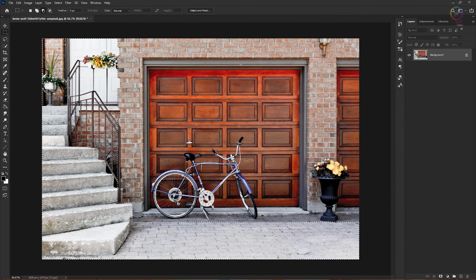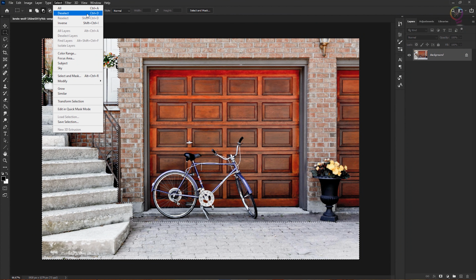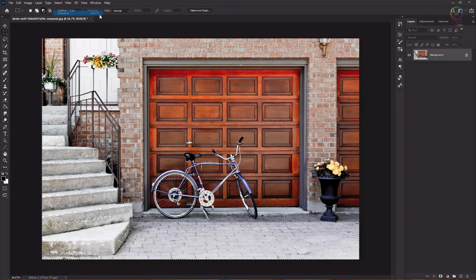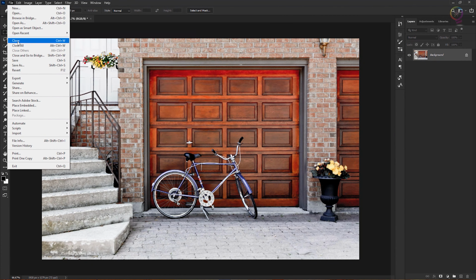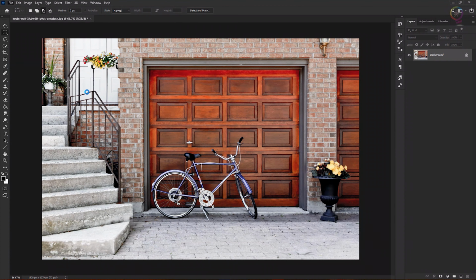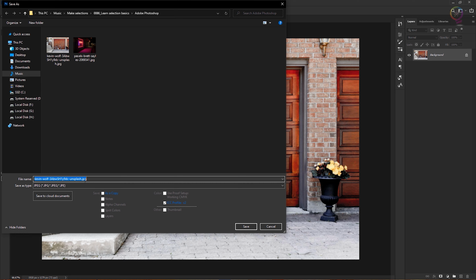Finally, when you're finished with the selection, it's important to deselect so that the next thing you do to the image isn't limited by the selection. To do that, go to the Select menu and choose Deselect, or you could use the keyboard shortcut Command+D on Mac OS or Ctrl+D on Windows. It's one to remember because you'll use it often. When you save this image, go to File, Save As, and save it with a different name so you don't save over the original. So those are the basics of selections.